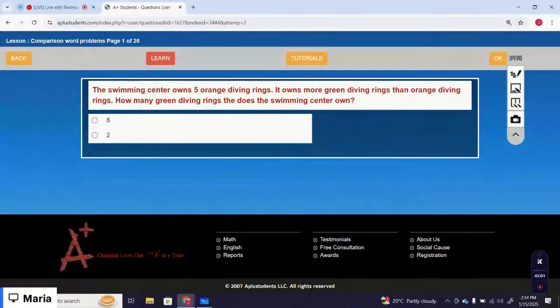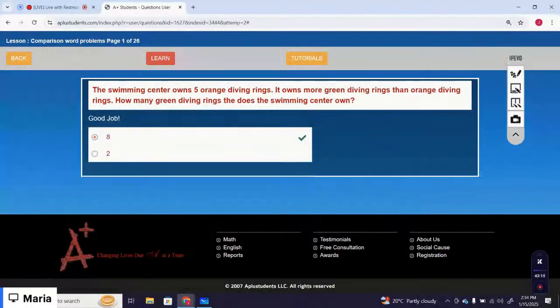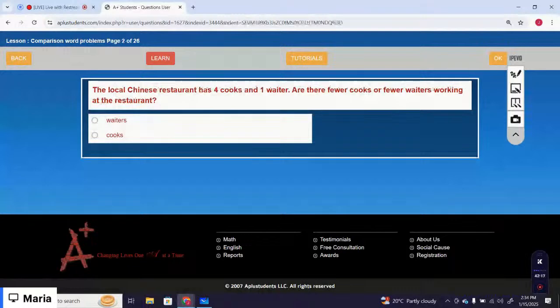How many green rings does the swimming center own? So, orange rings are 5, right? And the green rings are more than orange. So that means 8 is more than 5. So, the correct option is 8. Option number 1 is the correct option.